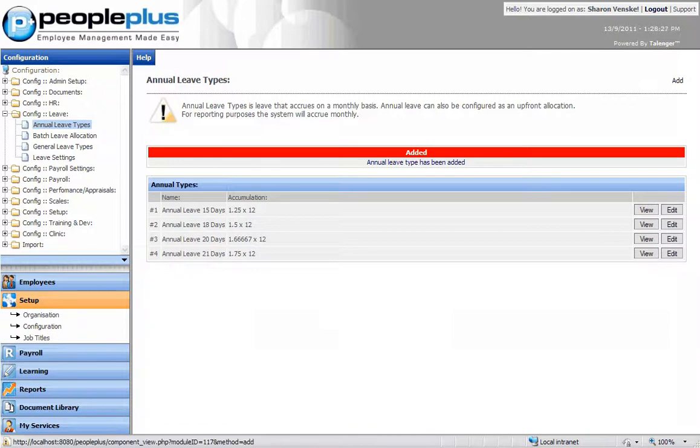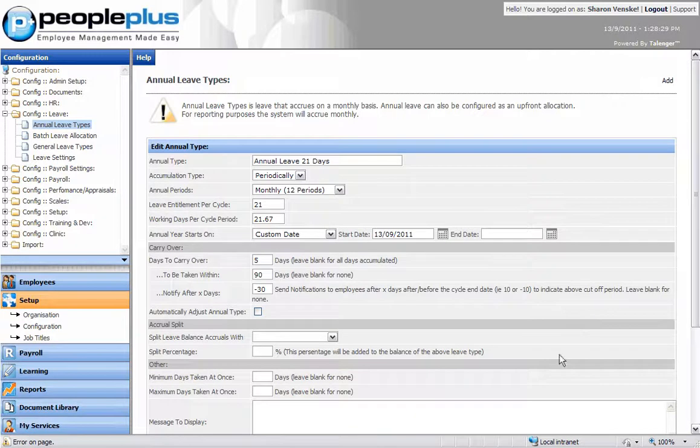In order to configure more complex settings for the leave type, click on Edit next to the leave type name. Further leave rules will become available for configuration, such as accrual split leave. You will need to configure your general leave types before you can set up the rules of this section. Accrual split. This rule allows you to split the annual leave type accrual amount with another general leave type, which will be configured under general leave types.